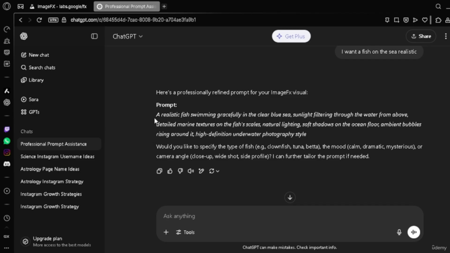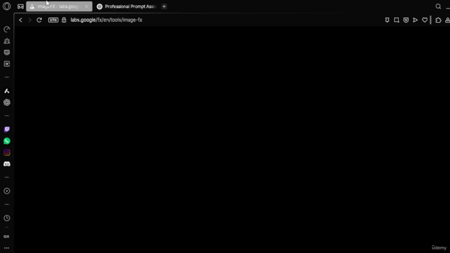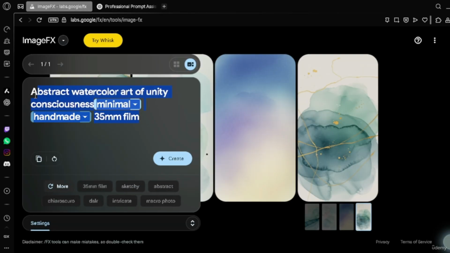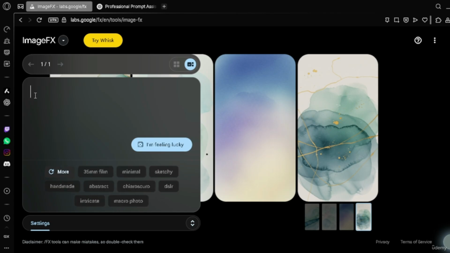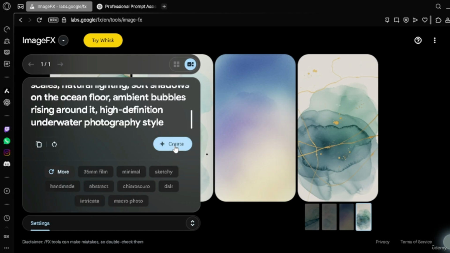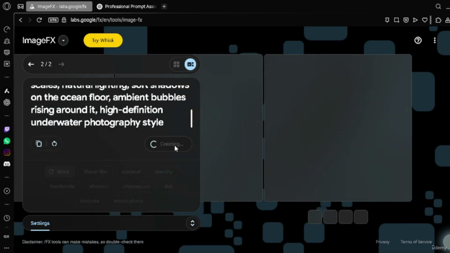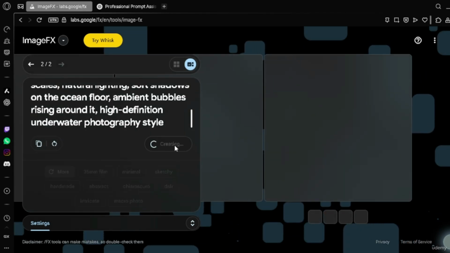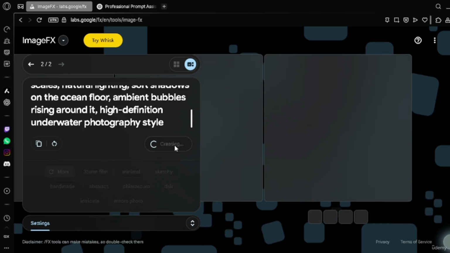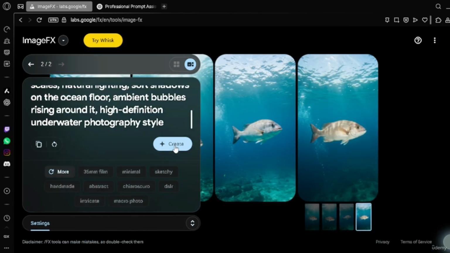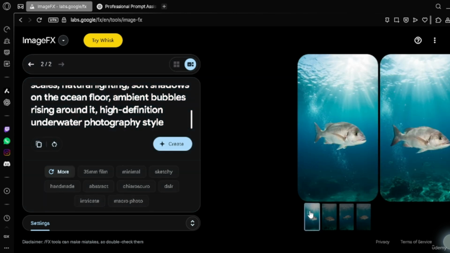It gave me a prompt like that. Let's copy and paste it directly into ImageFX. We're back in ImageFX now. Let's paste the prompt and see what kind of image it will create for us. As you can see, it generated very professional and high quality images. These are pretty solid results.